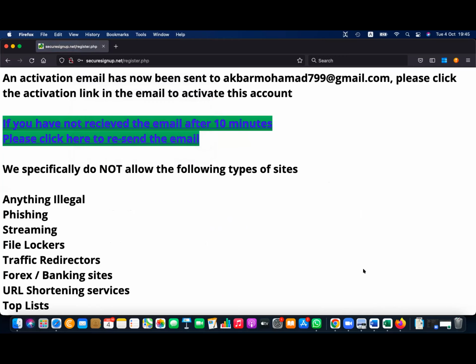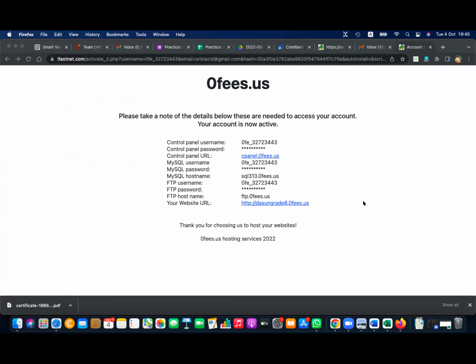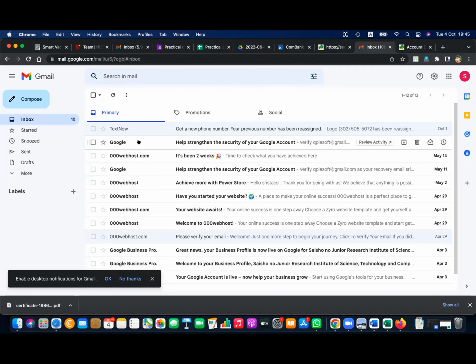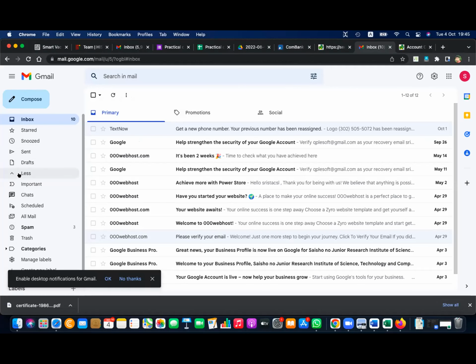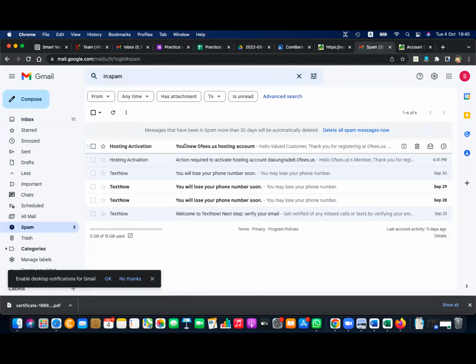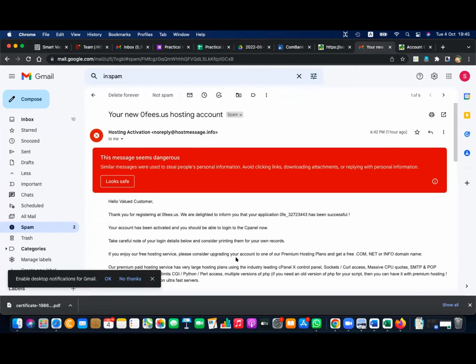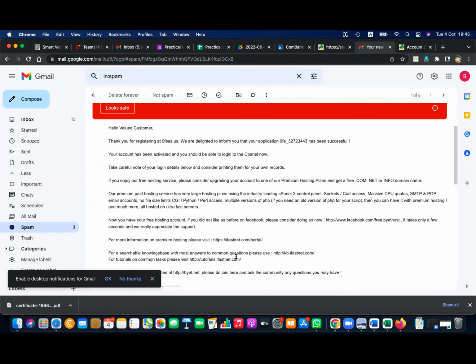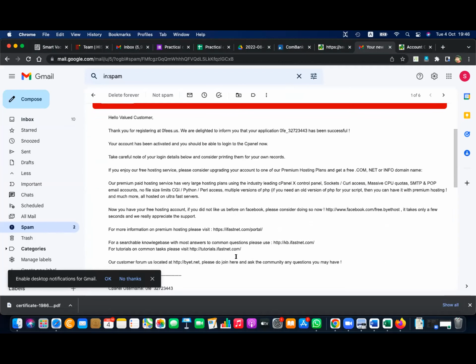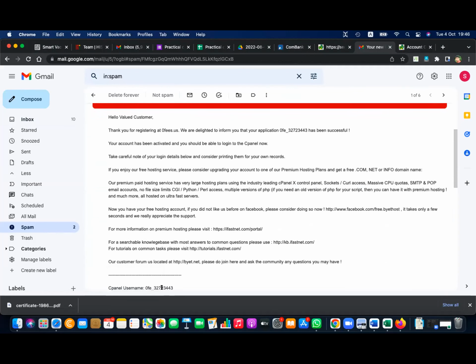Okay. After all these things, what you have to do is go and confirm your email. You have seen that your email is in the spam box. When you go to more and then spam, your email will be there. Once activated, you will get all the details here, including your cPanel username and the password. Everything will come back to your spam box.